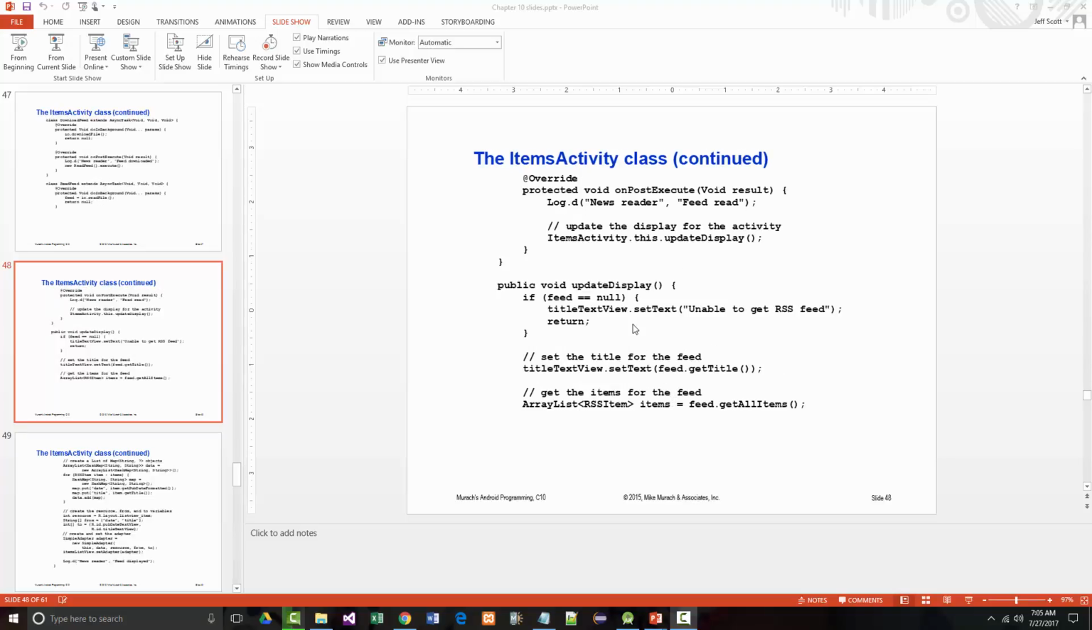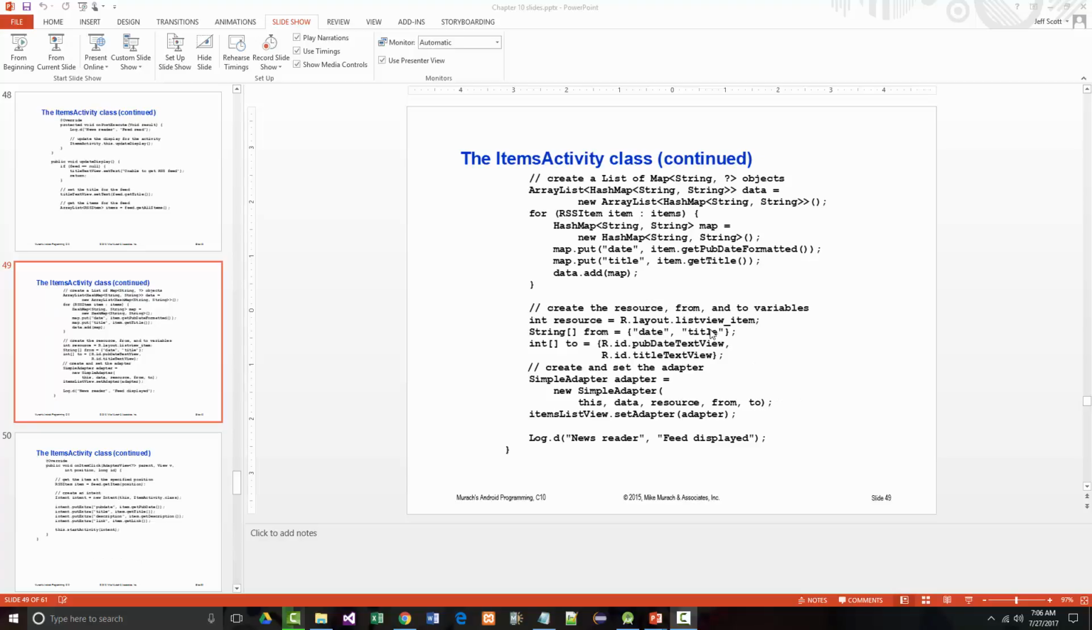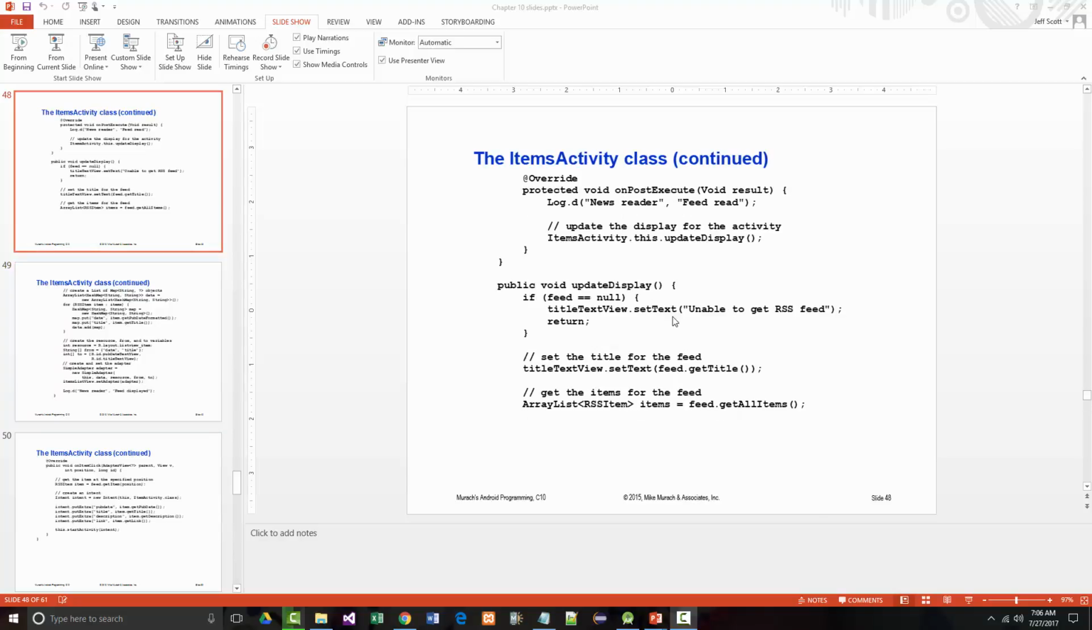The updateDisplay method that you see next uses an adapter to display the items in the feed in the list view widget. When it finishes, again, it displays a message in logcat. The onItemClick method handles the event that occurs when the user clicks on one of the items. So the code starts the item activity and uses an explicit intent to pass all the data to that activity.